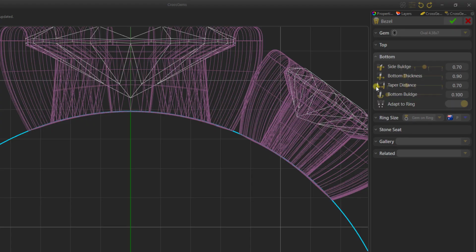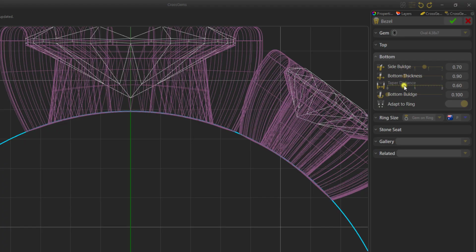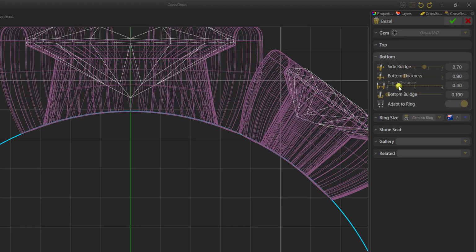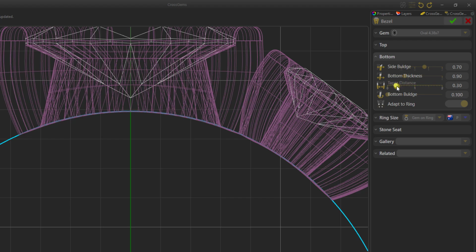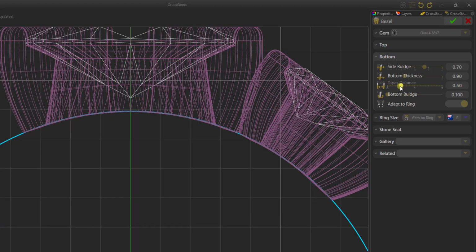And under the bottom here, it's the taper distance. Go the other way. Something like that. Maybe a little less, and we'll adjust the other one. So I've set the taper distance to 0.5. Click the check mark to save that.